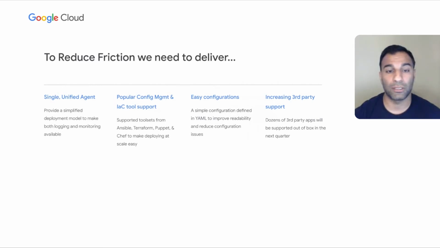Number two, the ability to manage our agents at scale by investing in solutions to easily support the most popular config management tools that most of our users are already leveraging.